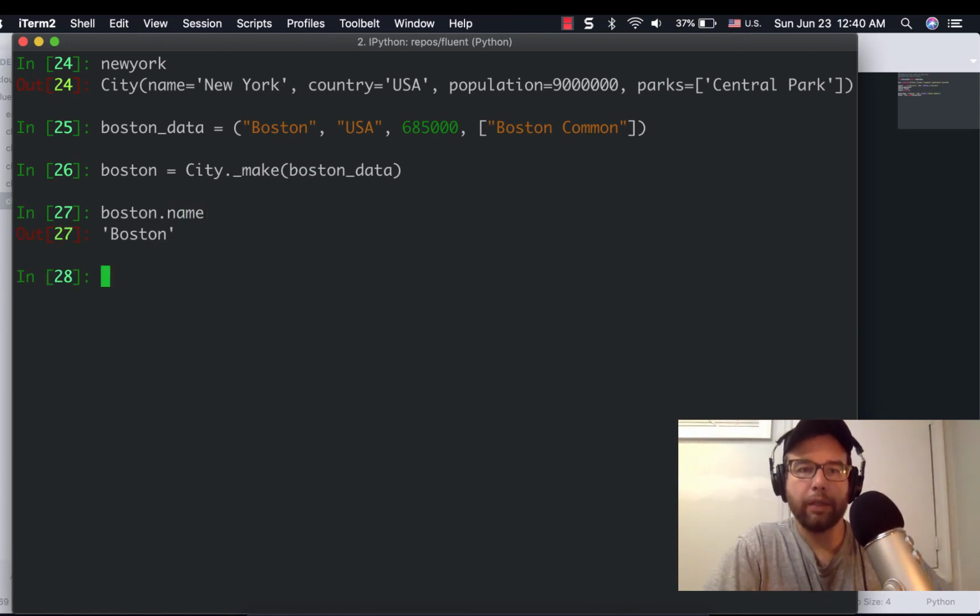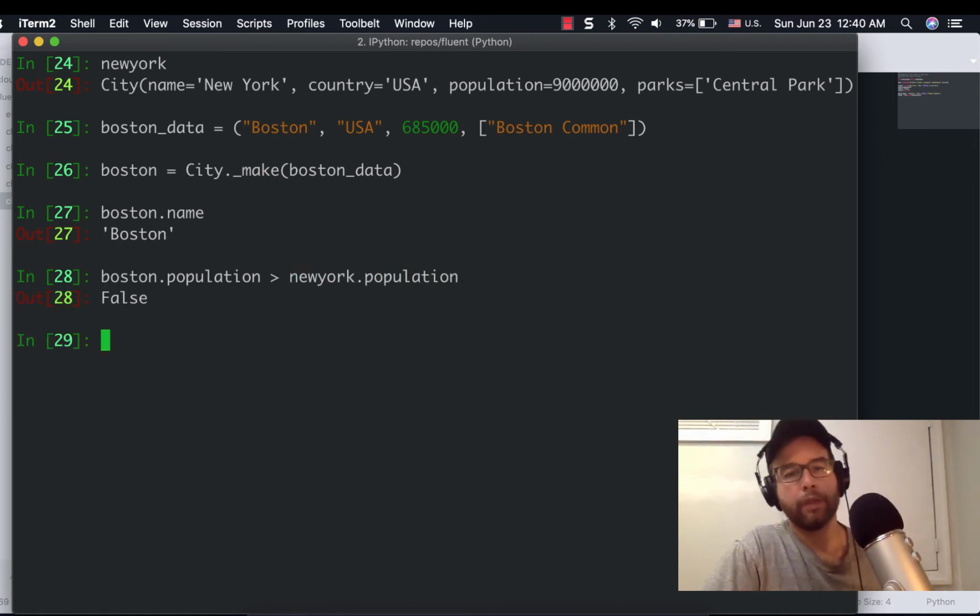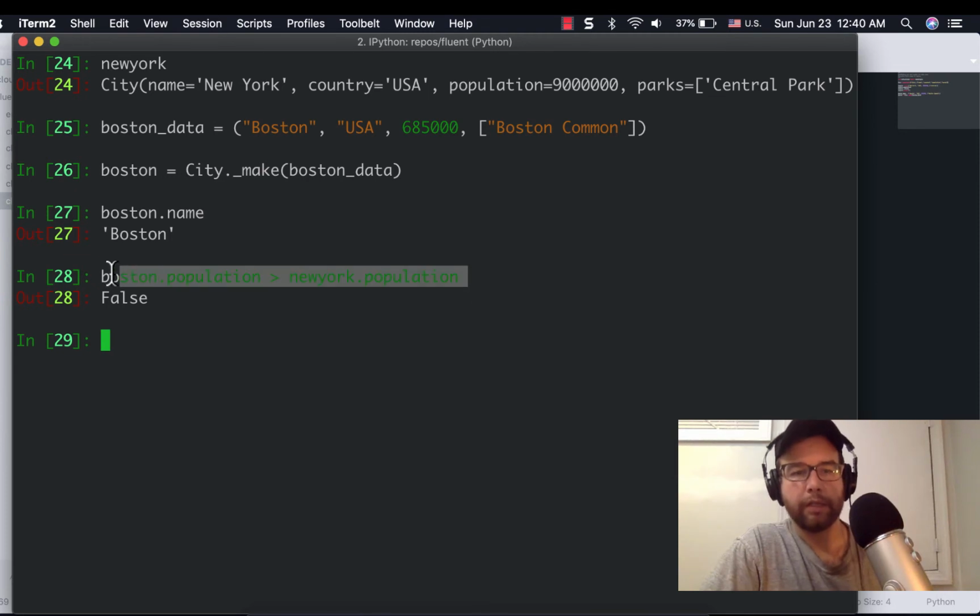So, very easy to work with namedtuples. Boston.population greater than New York.population? False. See how nice and neat this code is.